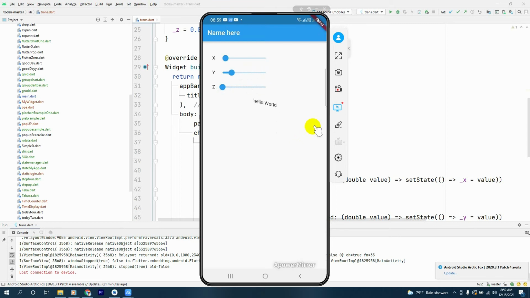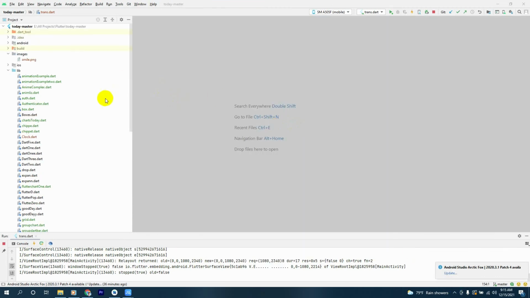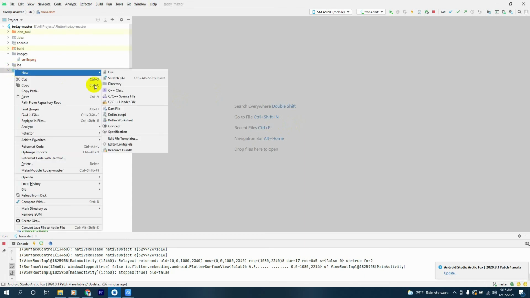Alright, now I've taught you how to make a transformation widget inside our Flutter application. Let's move on to another topic in Flutter, another type of widget graphic manipulation. Next thing, let's start a new dart. We'll be drawing lines and circles inside our Flutter application.